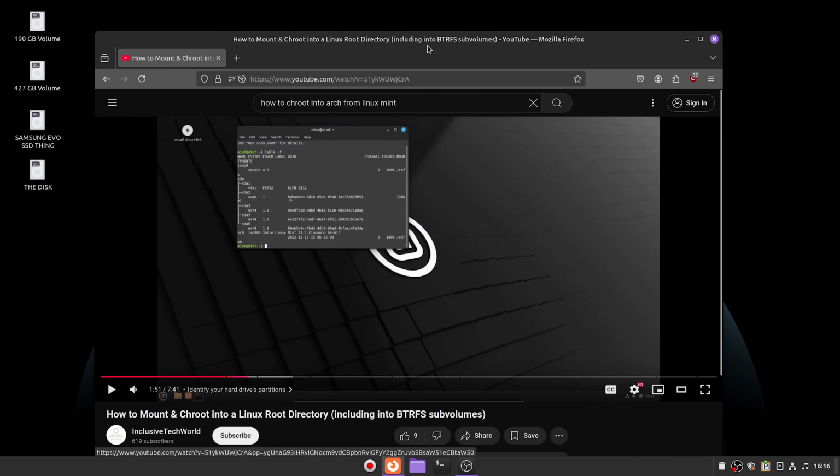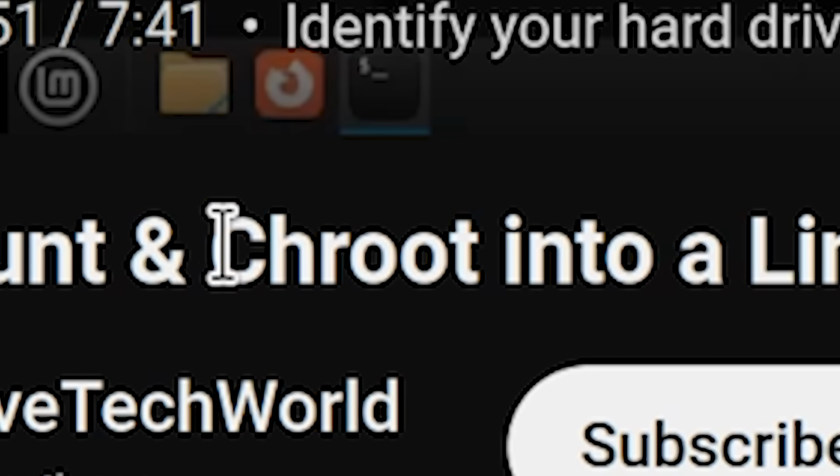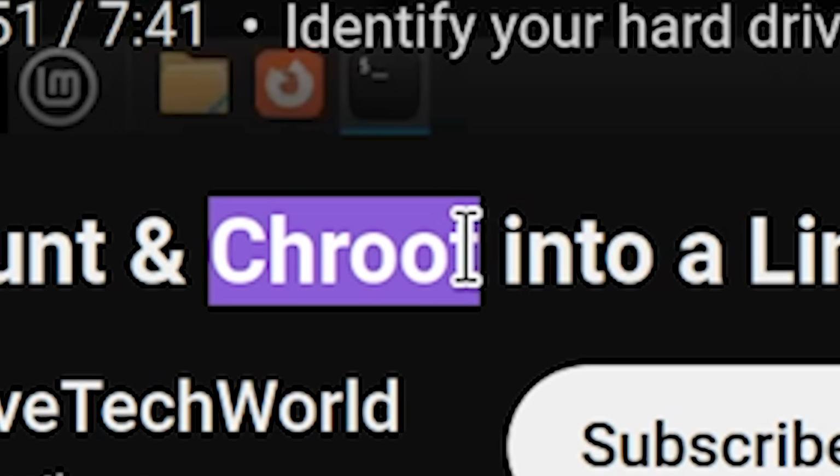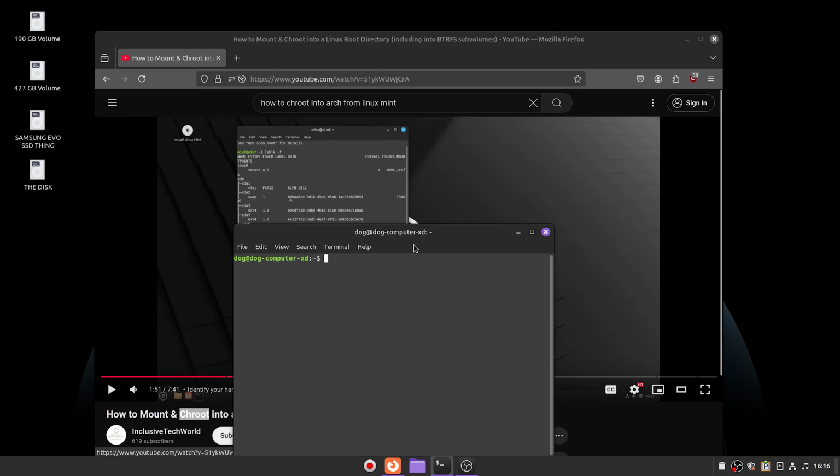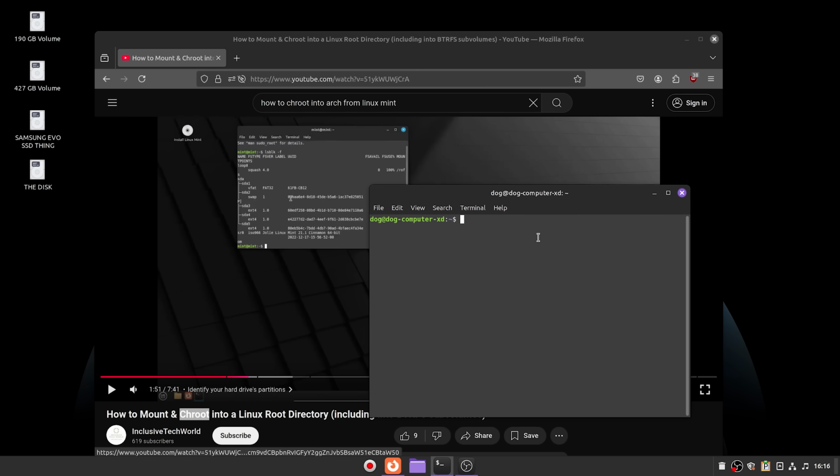Well, never mind. Okay, I found a tutorial probably showing how to get into Arch Linux from Linux Mint, or chroot into Arch Linux. So I can essentially go into Arch Linux from this Linux distribution and then rebuild that file that I just changed.